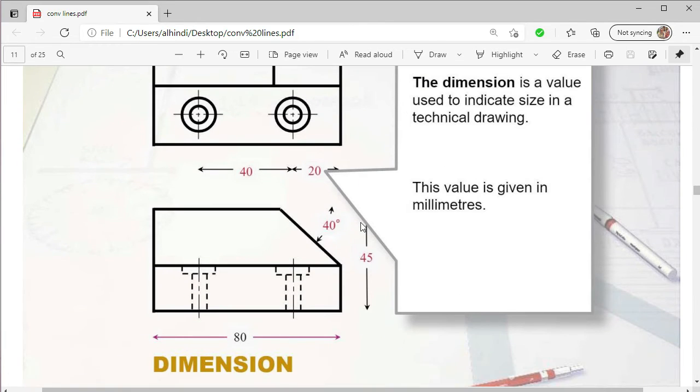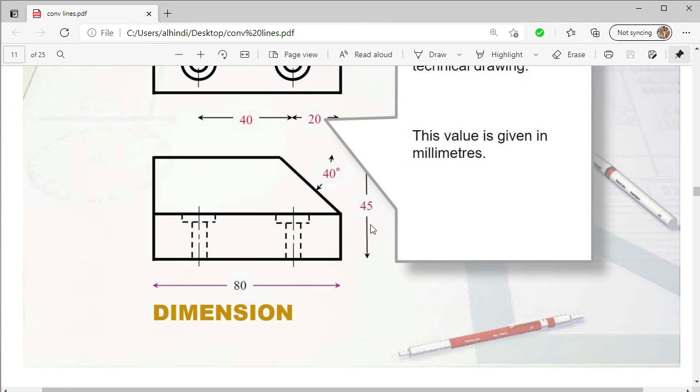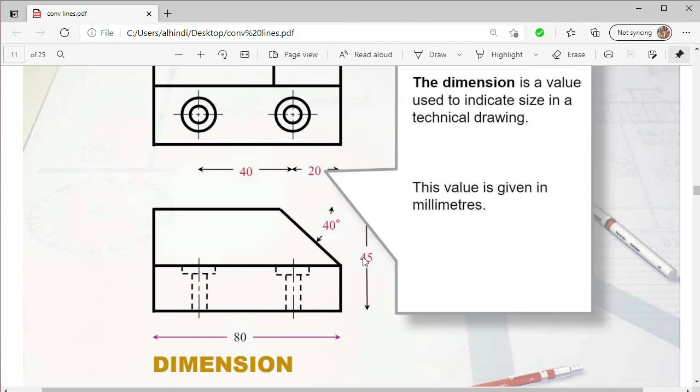And then is the dimension. This is the dimension which is placed in the middle of the lines. These are the dimensions which can either be placed in the middle or can be placed on the side if the line is continuous and non-broken, a complete line.